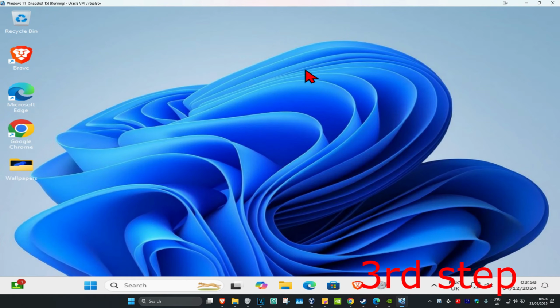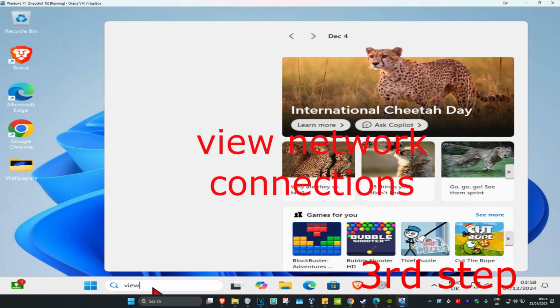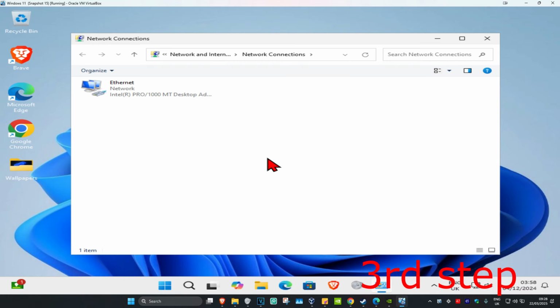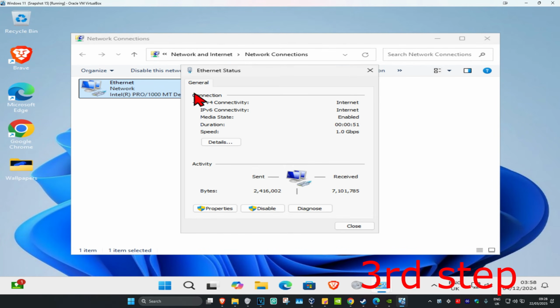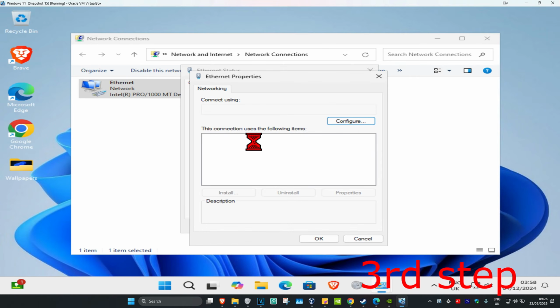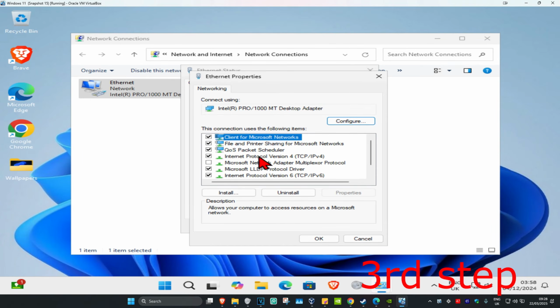And now for the next step, you're going to head to search and type in view network connections. Click on it. And now once you're on this, you're going to find your network adapter. You're going to double click on it. And then click on properties. And then click on Internet Protocol version 4.